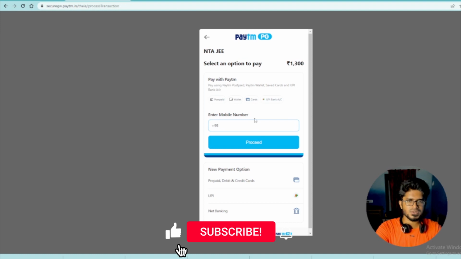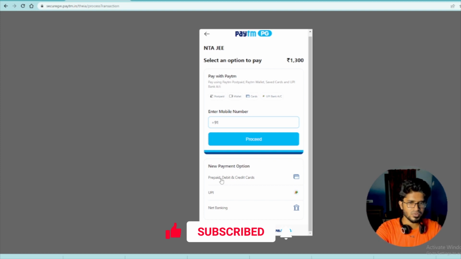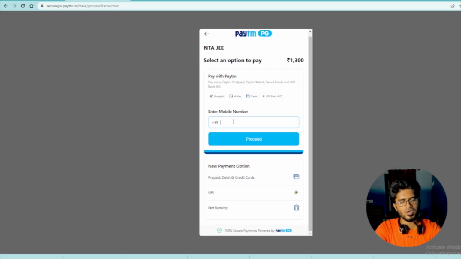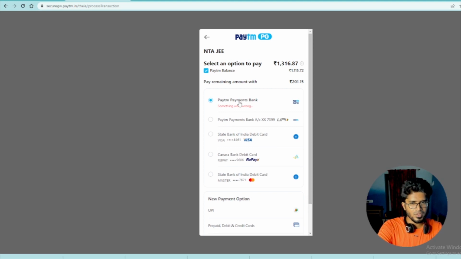So once you open this, you will get this pop-up here. You have the following options. You can pay through debit card, credit card, or UPI, Google Pay, Paytm, anything, or net banking. So before doing that, you need to give in your phone number. Okay, and then click on proceed. So you will receive the one-time password. So once you enter this, we have Paytm payment bank.